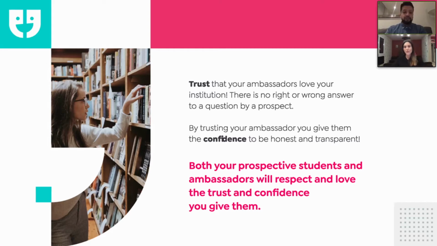And the reason why this is so important is not only does it create confidence, as the second point on this slide shows, but it also sets a very strong foundation for your future program to come.